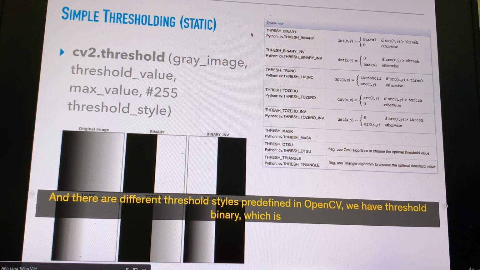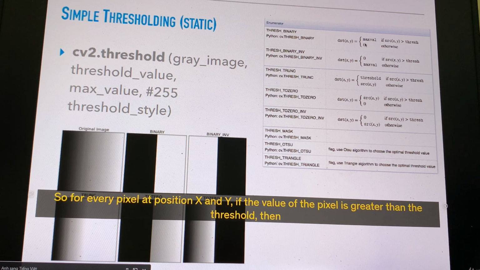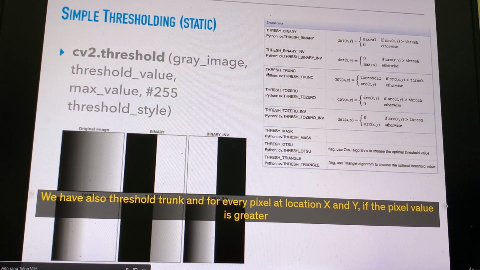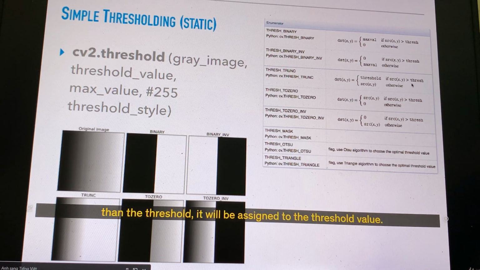There are different threshold styles predefined in OpenCV. We have threshold binary, which is very simple. For every pixel at position x and y, if the value of the pixel is greater than the threshold, then we assign the maximum value, which is 255, meaning white color. And if the value of the pixel is smaller than the threshold, we assign 0. Another style is threshold binary inverted, and here we do the opposite. If the pixel value is greater than the threshold, we assign it 0. Otherwise, we assign it the maximum value, 255. We also have threshold trunc, and for every pixel at location x and y, if the pixel value is greater than the threshold, it will be assigned the threshold value, and if it is smaller than the threshold, it will just keep the same value of the pixel.